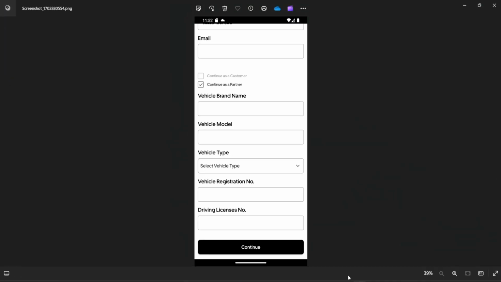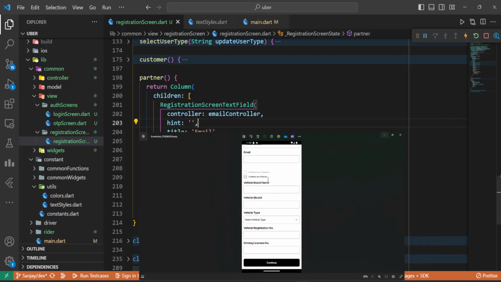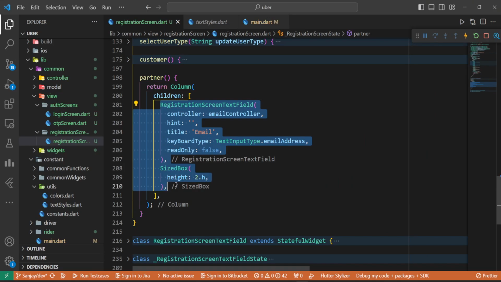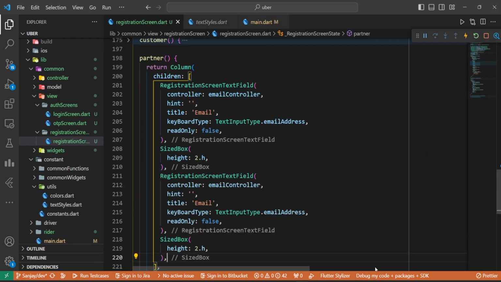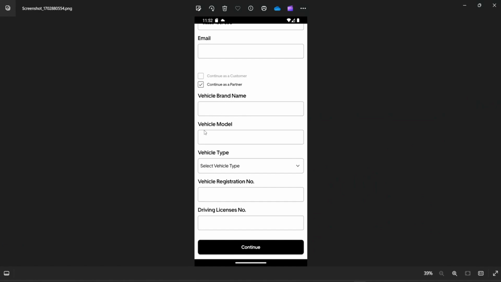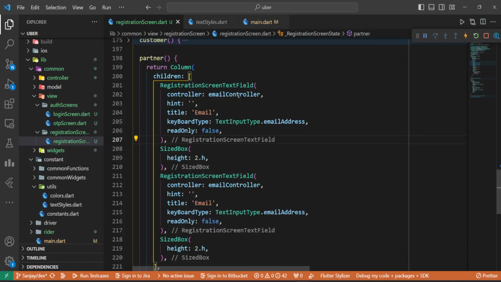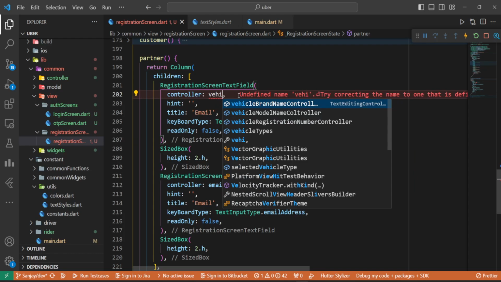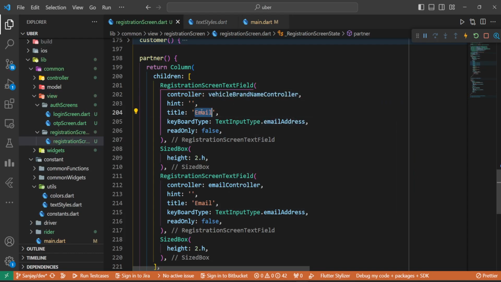So let's have a look at how many text fields we do have. We do have 2 text fields, and in between a drop down. So again, copy, paste. The first 2 text fields are going to be vehicle brand name, then vehicle model. Vehicle brand name controller, vehicle brand name, and vehicle model controller. Yeah, vehicle model controller. It's vehicle model.